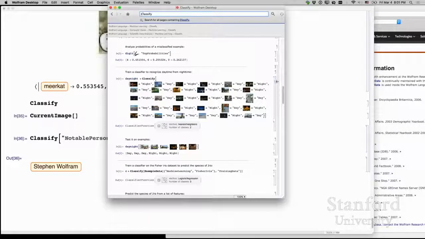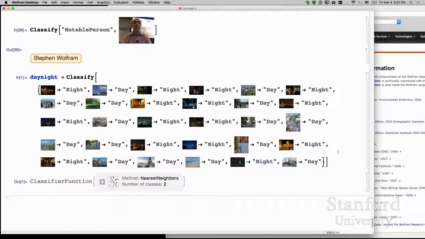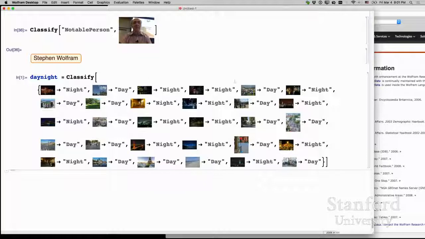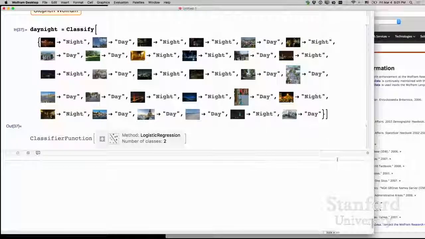here's an example. So let's do this. So this is saying, train the thing from images of day and night images. Okay, so now it's doing training. This particular case, it just chose logistic regression as its method.